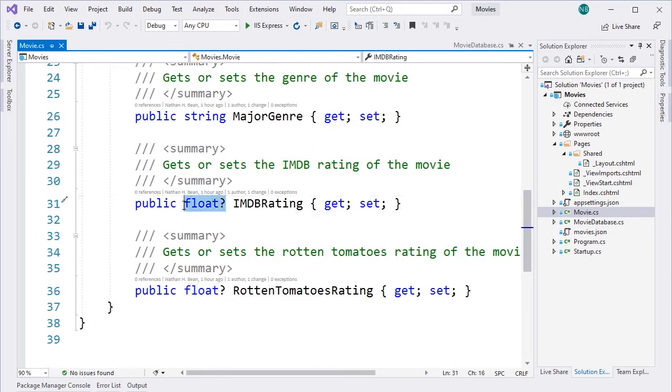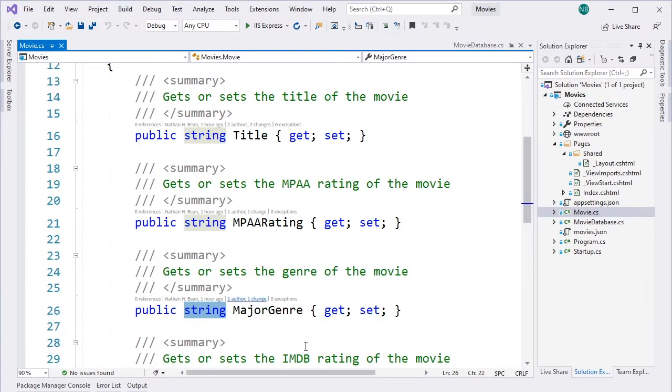So this is just a little bit of syntax that we sometimes need to use. In this case, we need to use it because this IMDb rating and this Rotten Tomatoes rating, not every movie in our database actually has one of those. So for some of them, it does need to be null. Now, we don't need to make these strings nullable because remember, a string is already a reference type, so a string can be null already. So we can just use those as they are.